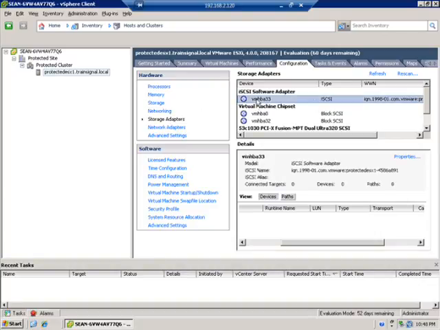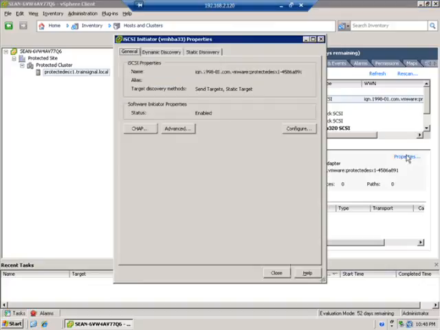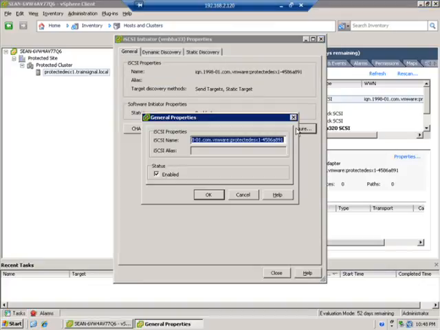So to do that, we go to ESX server, configuration tab, down to storage adapters. We want to then select the iSCSI software adapter. And right here you can see the iSCSI name. An easy way to grab those is to go to properties and configure. Where it's already highlighted, I can just copy that.